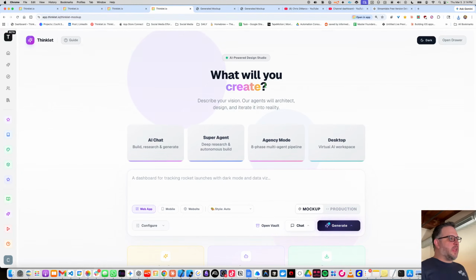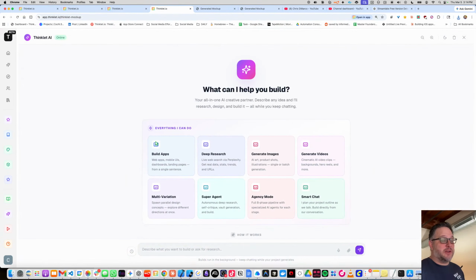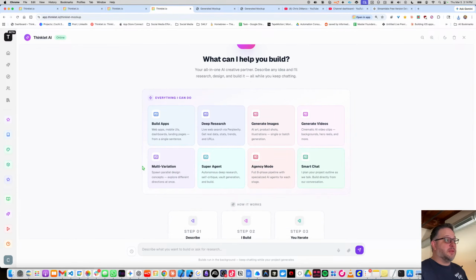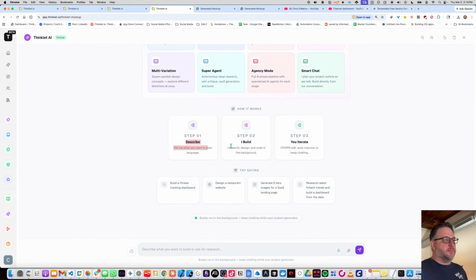So you have four main options when you come into the Mockup Studio. You can say, I want to chat with AI and I want to build apps, do some research, generate images and video. I can make multiple variations of my mockup designs. I could use a super agent that autonomously does research, self-critique, and looks back at other generations it's done and lessons learned. Same with agency mode. If it finds any lessons from previous generations, it will actually use those lessons that it's gained. And then smart chat. So how it works, you just describe what you want.